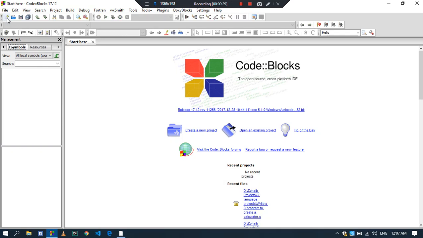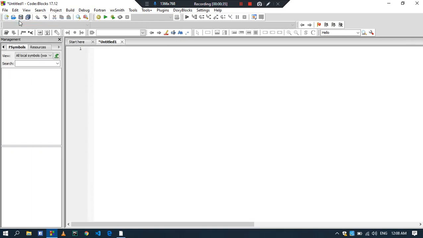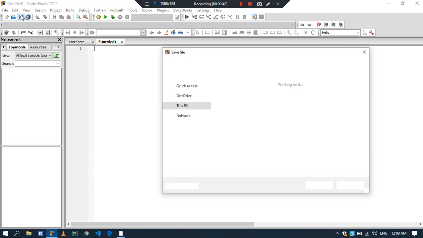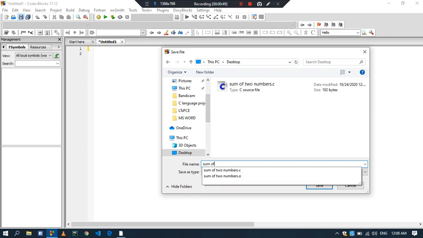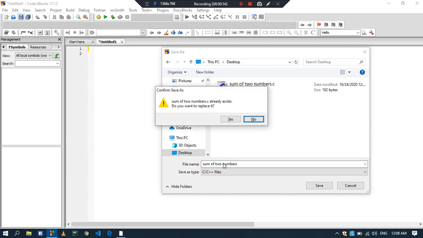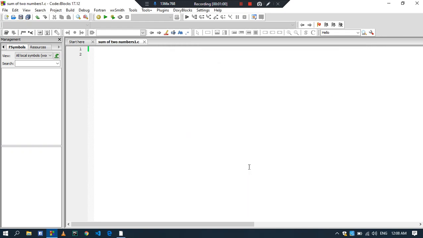Okay, now we will have to select an empty file. Click on this and then select empty file. Now we save this file. Click on this. I save it on desktop, and I rename this file as sum of two numbers. Save.